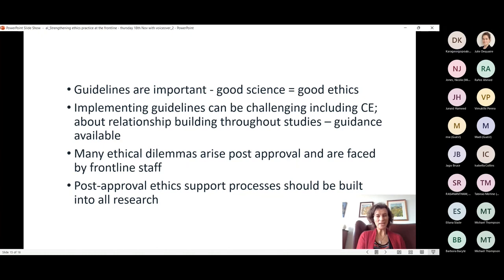working through that process. Many ethical dilemmas in conducting research arise post-approval of a research protocol and are faced by frontline staff. And I feel strongly that post-approval ethics support processes must be built into all research activities and how research is conducted over the course of implementation.